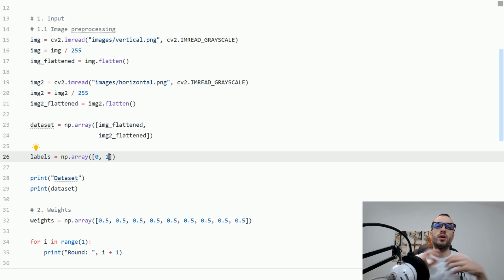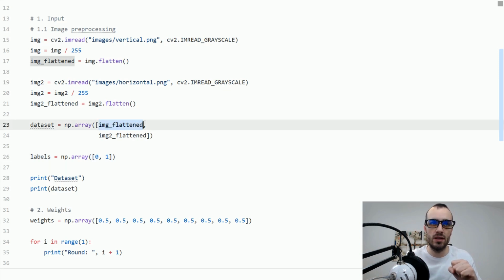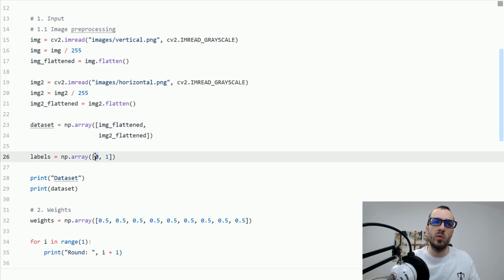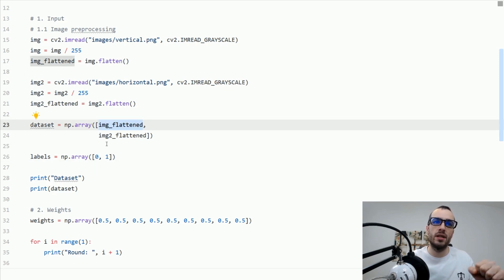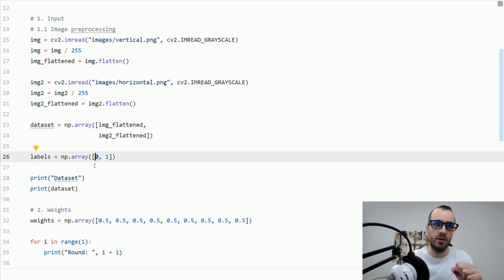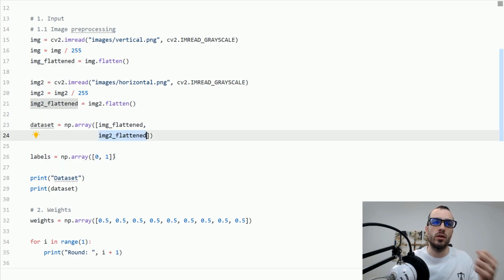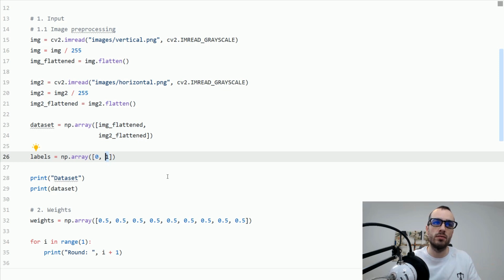So if we had other images, each image which is vertical, we need to associate with 0. Each image which is horizontal, we need to associate it with 1. And this association is simple because we put everything in the exact order. So the first one on the dataset corresponds with the first one on the labels. So the first image, the vertical, is 0, this one. The second image is horizontal, and it is this one.